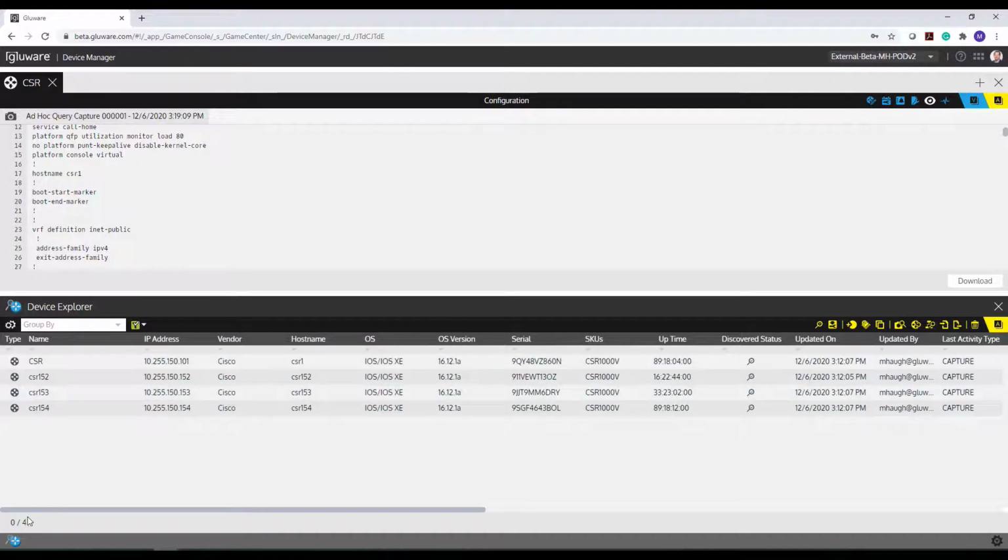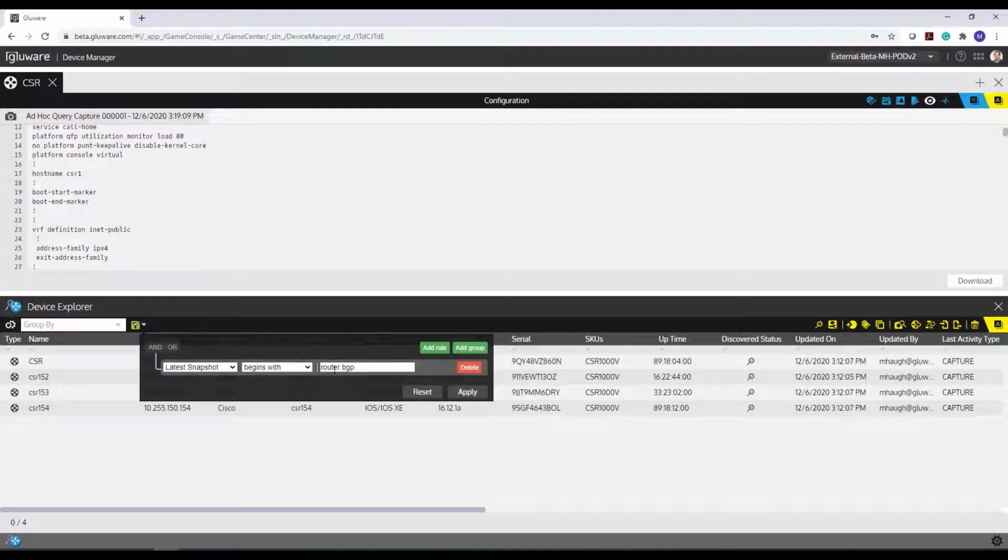And I can see that 4 of my 5 routers, 1 disappeared, are configured for BGP. Let's execute another search. Instead of router BGP, let's take a look at NTP server and hit apply. And I can see all 5 of my devices are configured with NTP server.